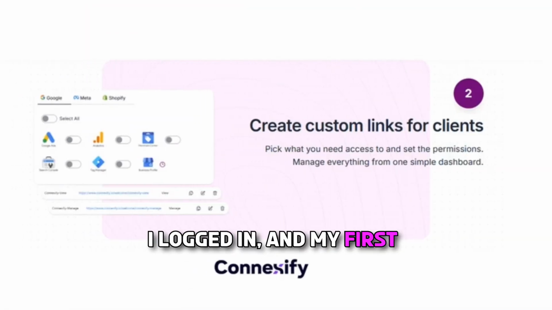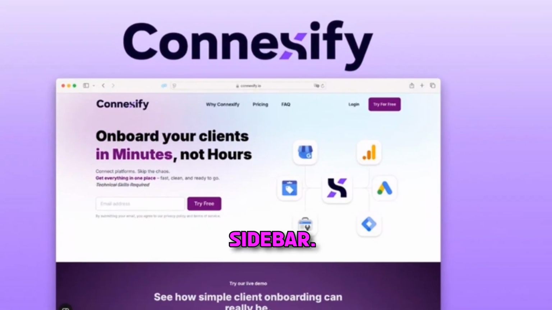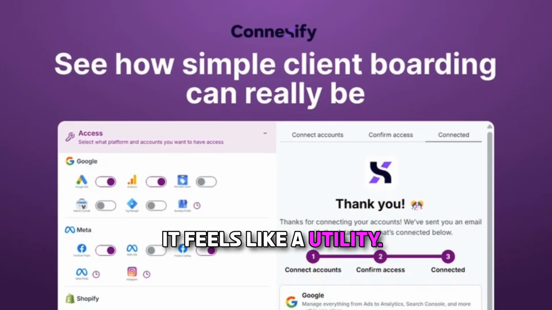I logged in and my first impression of the dashboard? It's stark, in a good way. It's very clean. White background, simple sidebar. It doesn't feel heavy. It doesn't feel like you need a certification to use it. It feels like a utility.